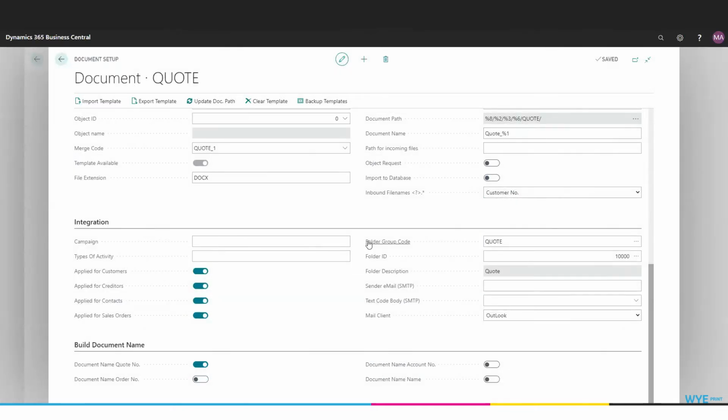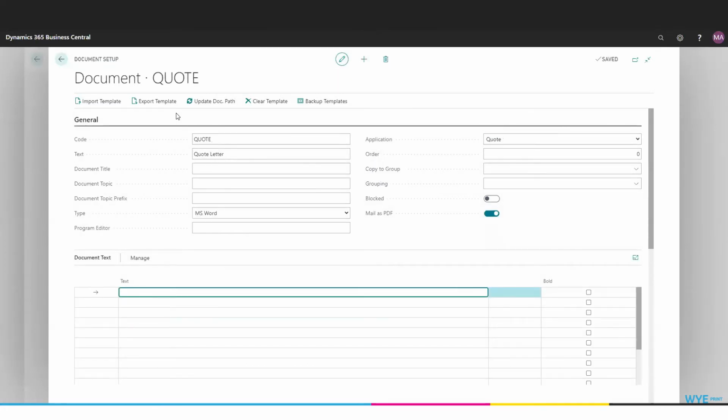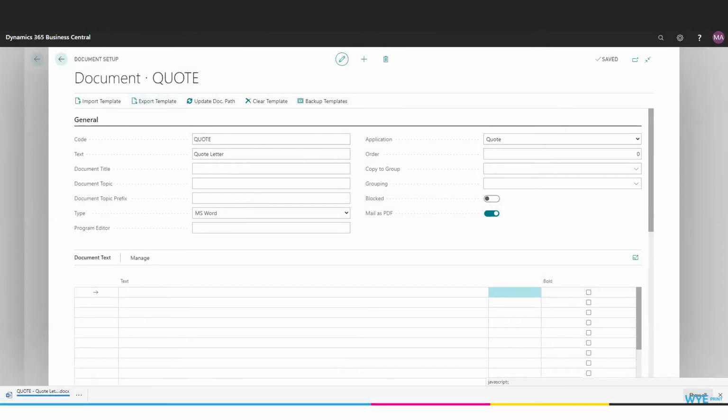If we have our CRM link set up, we can assign it to a specific CRM grouping or folder group as well. And then we can determine how the name for the document is built. In this case, it's built with the document quote number. To export our template so that we can edit it, we can click Export Template. This allows us to generate a quote letter template that we can open in Word.